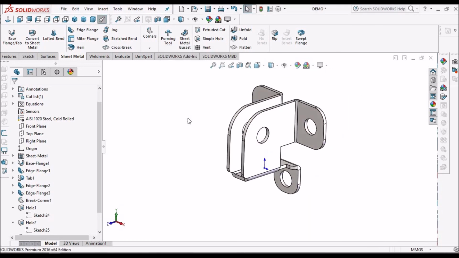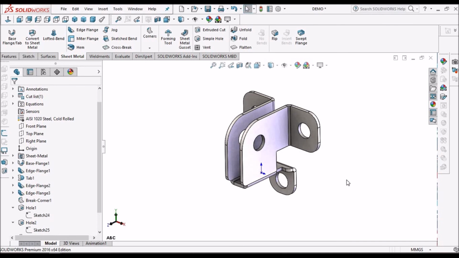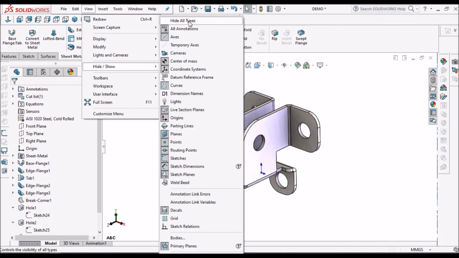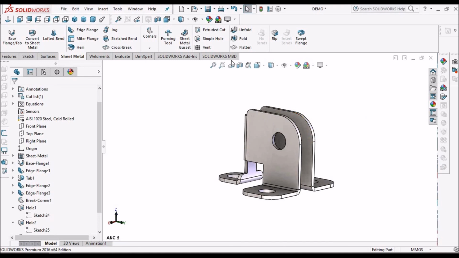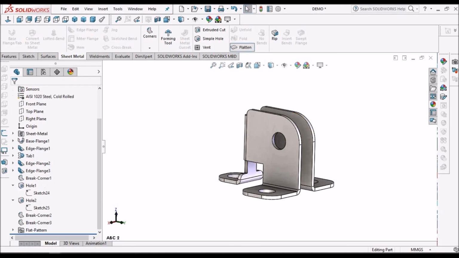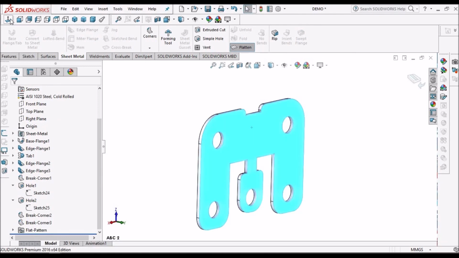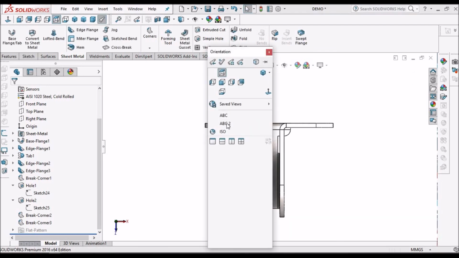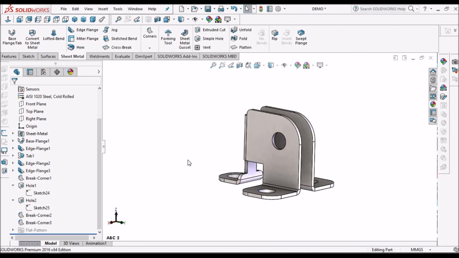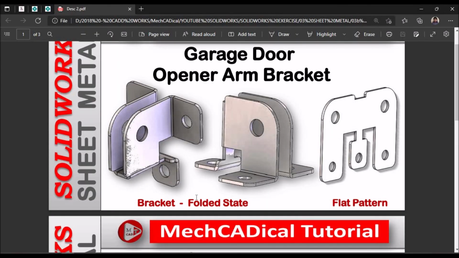Now we can see the final component is ready. Now I am going to show you the flat pattern. This is the flat pattern. In upcoming videos I might add the drawing of this component in the drawing playlist. So this is how we create a garage door opener arm bracket. Thank you.